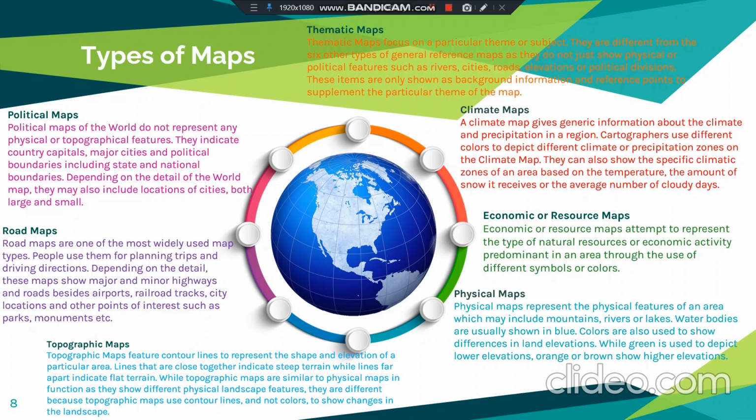Topographic maps. Topographic maps feature contour lines to represent the shape and elevation of the particular area. Lines that are close together indicate steep terrain, while lines far apart indicate flat terrain. While topographic maps are similar to physical maps in function, and they show different physical landscape features, they are different because topographic maps use contour lines.